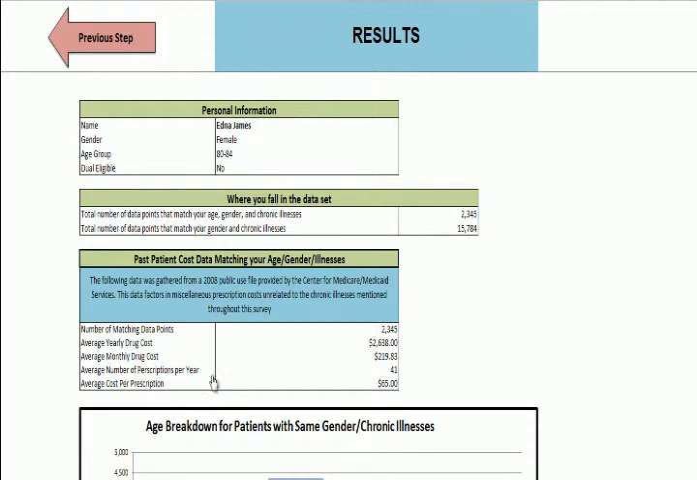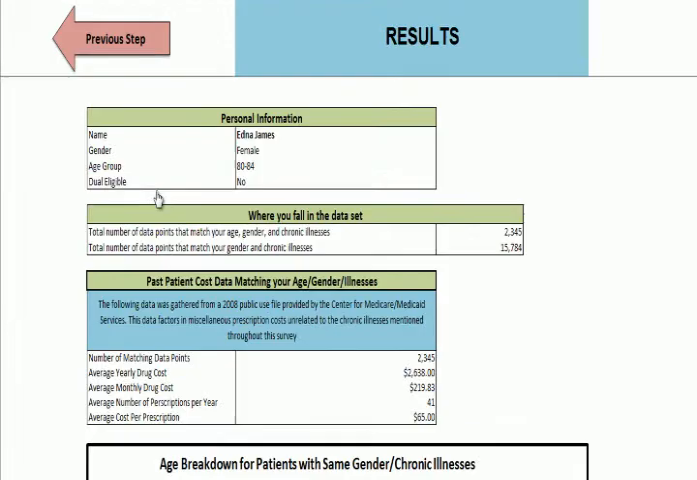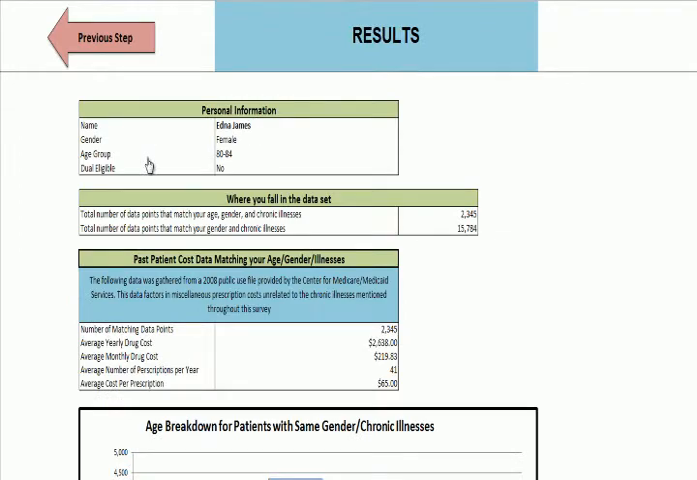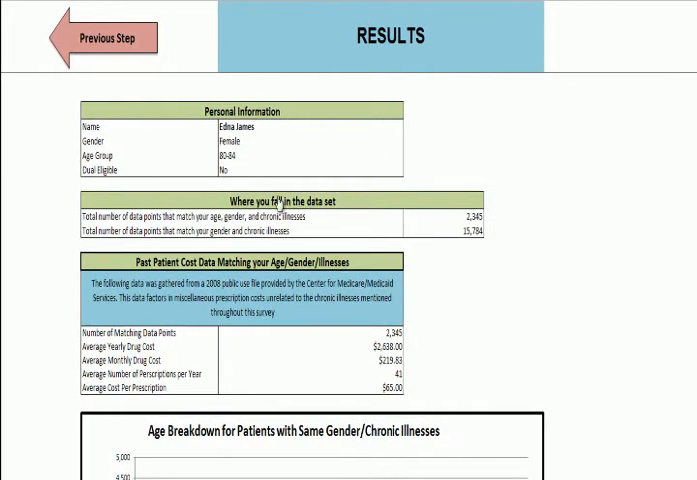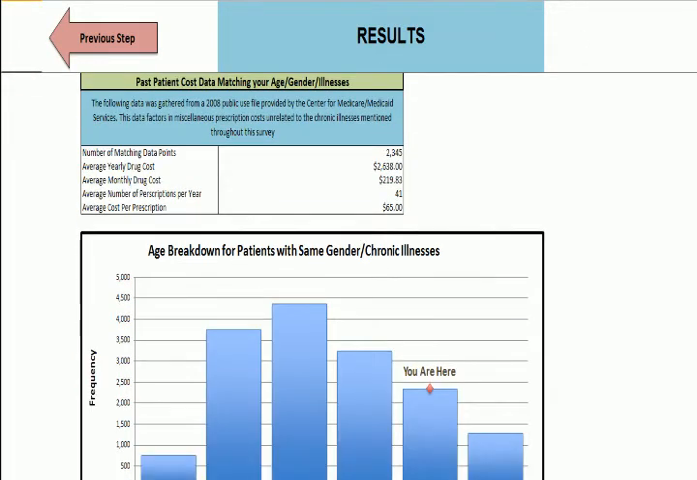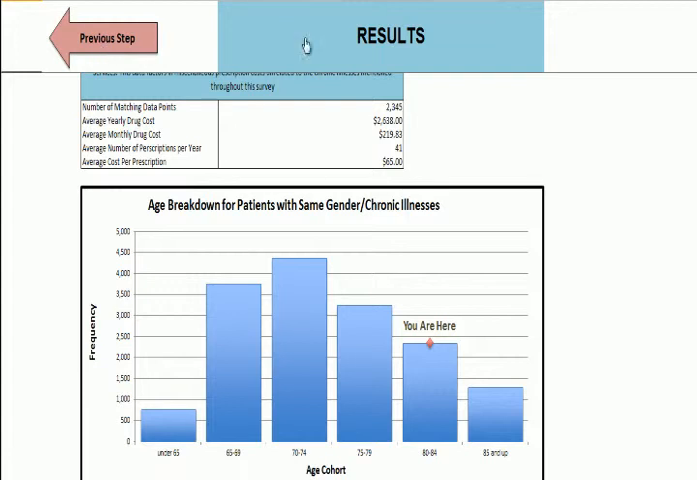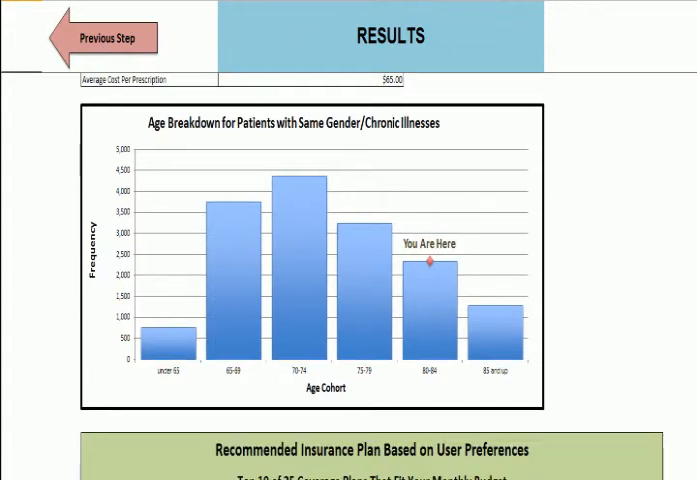And moving on to our results, the first thing the patient will see is sort of a historical results section where we've paired the profile they've just filled out with past data and come back and given them the number of matches we found given their same age, gender, and chronic illnesses, as well as payment and prescription information for all profiles that match them, such as average yearly drug cost, average number of prescriptions per year, and average cost per prescription. We also give the user an age breakdown for patients with the same gender and chronic illness and show them where they fall in that data set.